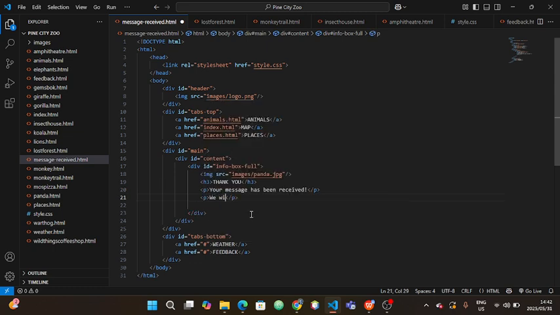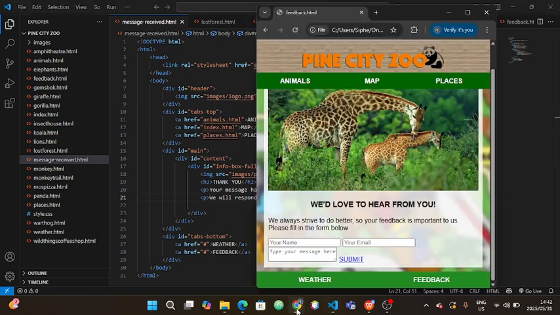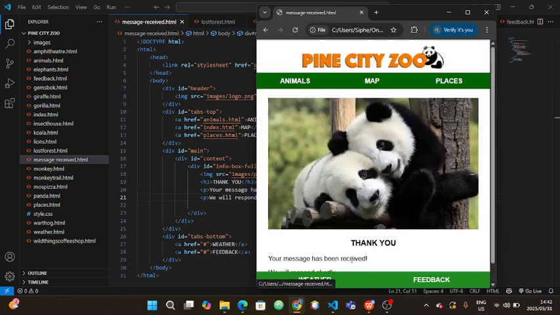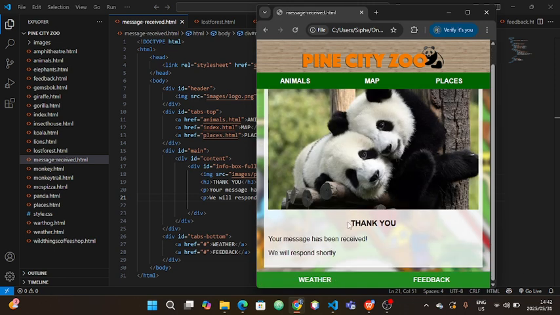But this message will not actually go to anyone because our app is not connected to the internet as yet. So it will just simply display this page and that's it. All right, let's save this and see if it works. So in our feedback form, we hit submit and there we go. Fantastic. So now the last thing that we need to do is to style the feedback form, which we're going to do in the next lesson.